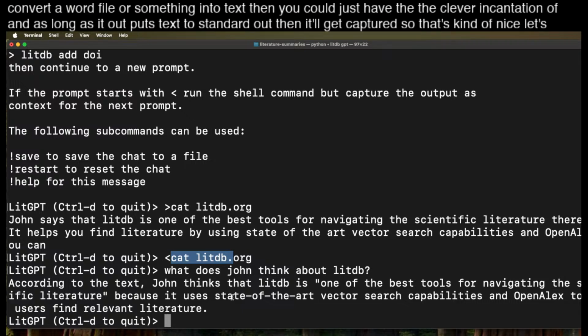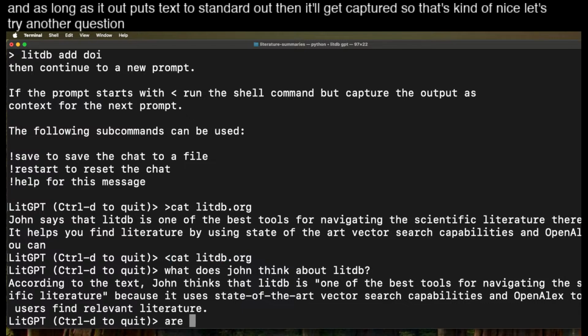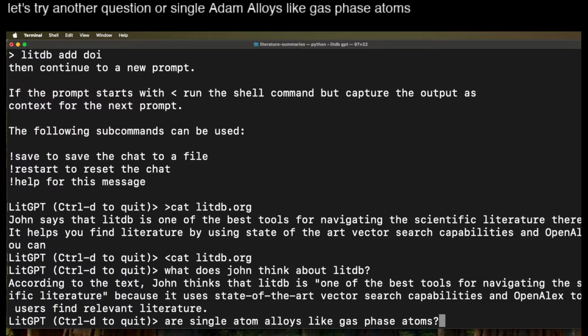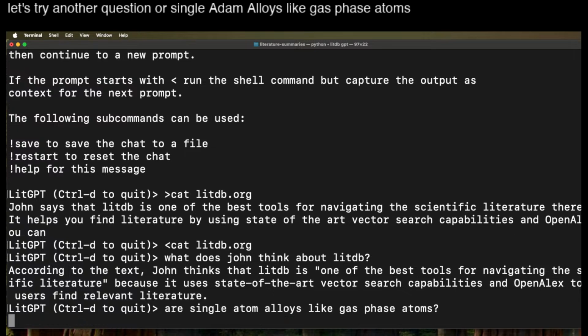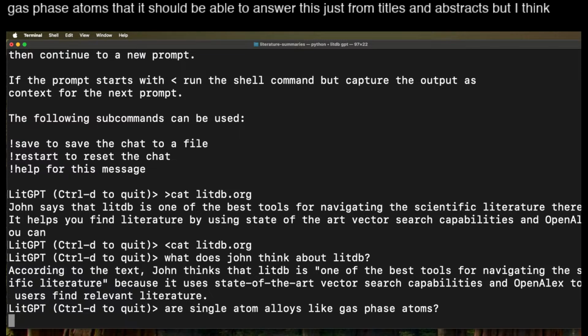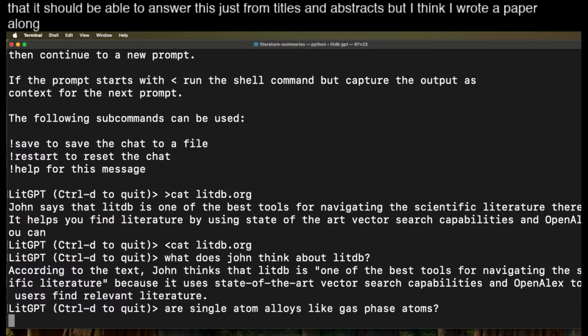Let's try another question. Are single atom alloys like gas phase atoms? I'm not super sure that it should be able to answer this just from titles and abstracts. But I think I wrote a paper along those lines.